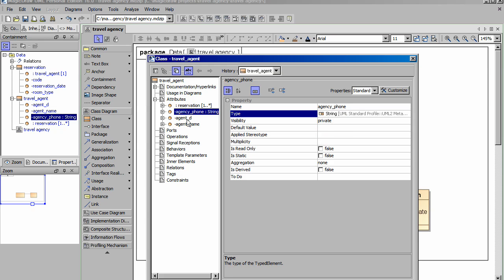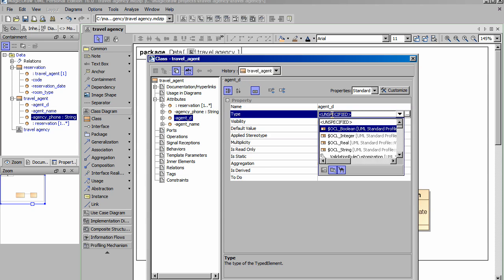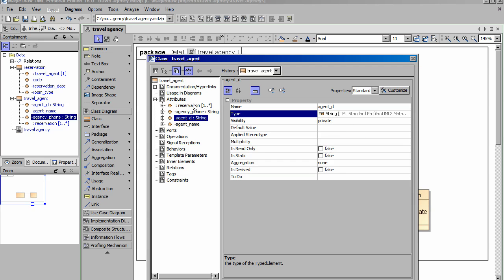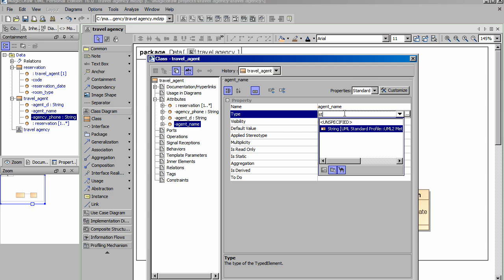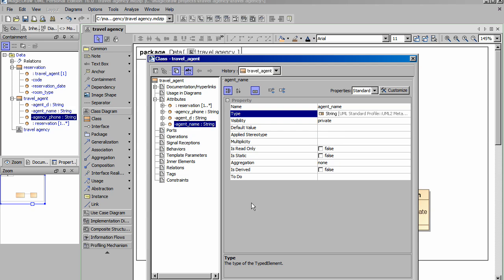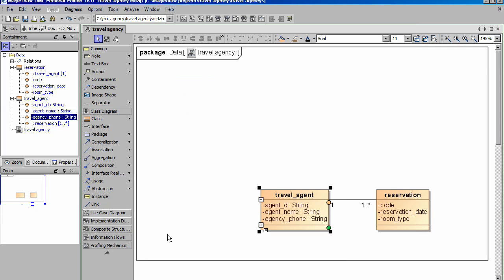We've done the same with agent ID, which we'll choose string again. And then agent name again. And then when we're finished, we just say close. And now we can see those three types as strings.